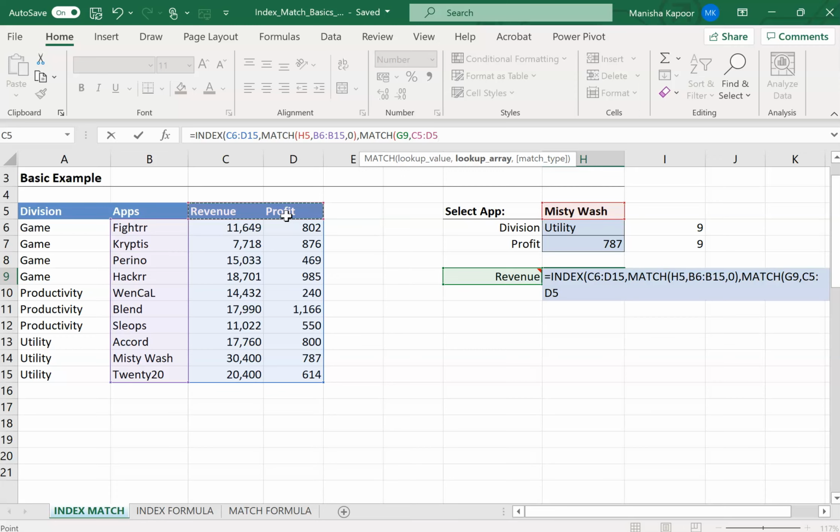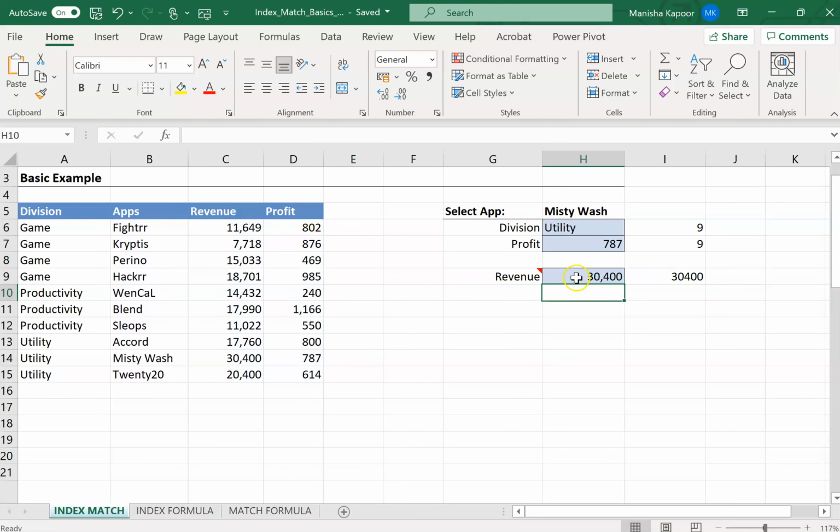So what my INDEX MATCH will do is go to Misty Wash, and if I select revenue, it will give me 30,400. If I select profit, it will give me 787. The value is going to match with Misty Wash by column, on whatever column I select. I want the exact match, and then I close the bracket. So here I get 30,400, and if I switch it to profit, I get 787. So that was all on INDEX and MATCH. Thank you.